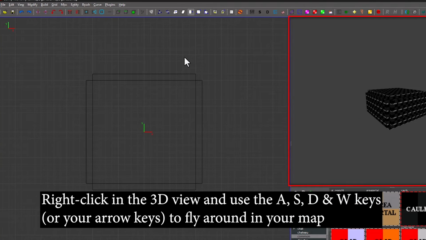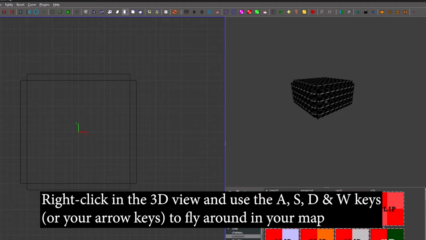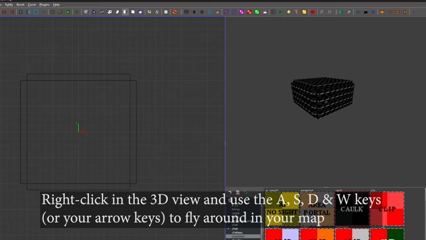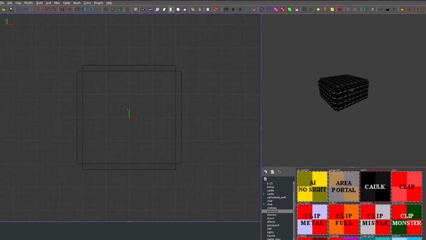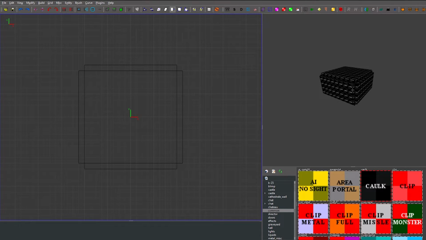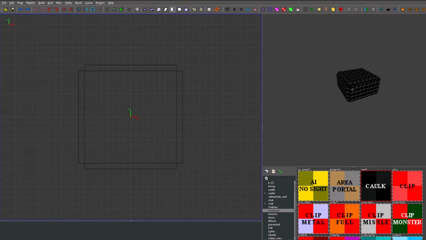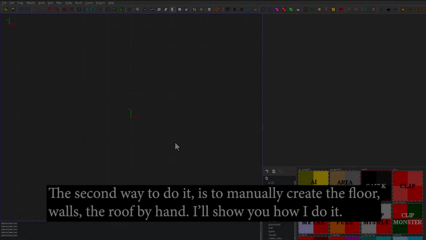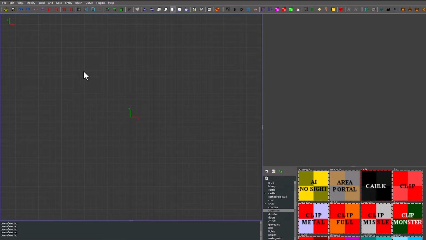Right-click in the 3D camera view window, and use the traditional A, S, D and W keys or your arrow keys on your keyboard to fly around in the map. And fly into the room just to take a look. The second way to do it is to manually create the floor, the wall, and the roof and everything by hand. I'll show you how I do it.